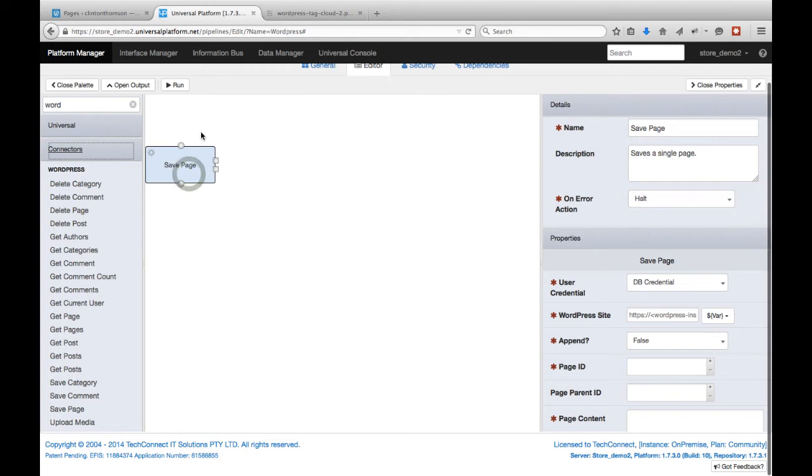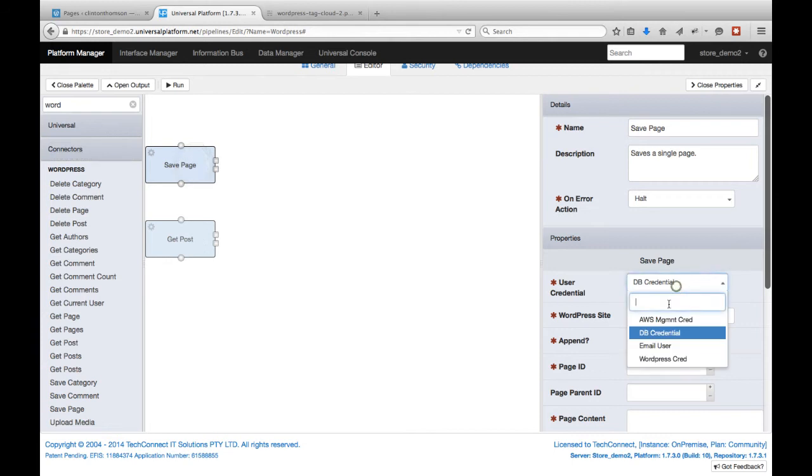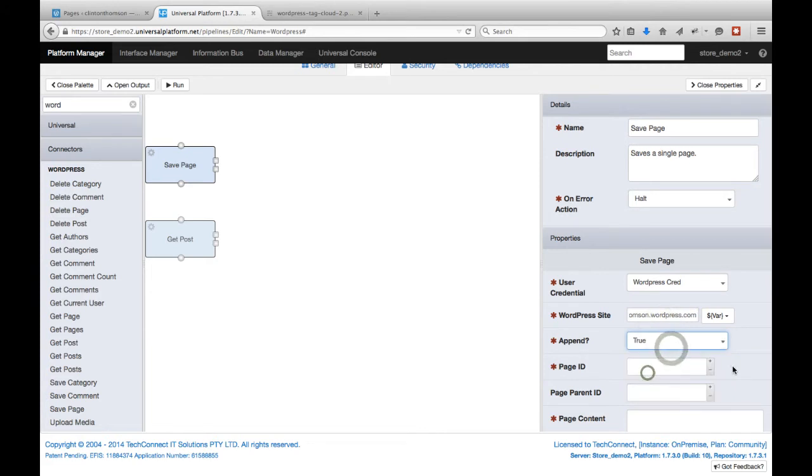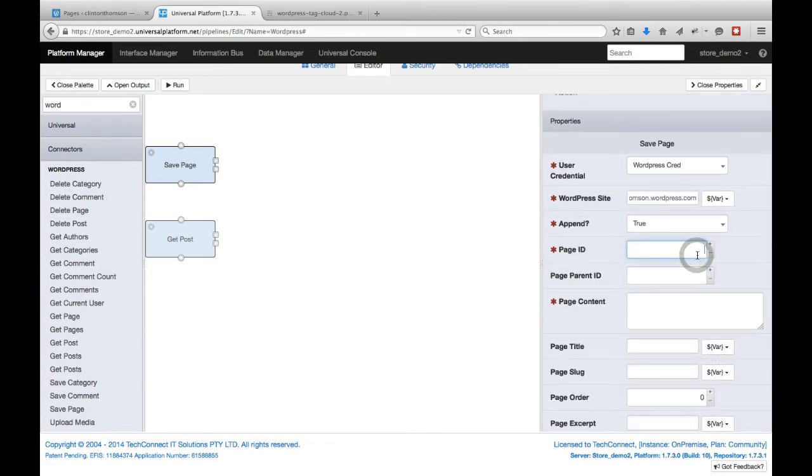This process could be fed by any other process in terms of defining what this page looks like. And once we define this page, we're going to get the information. Okay, so here we're going to use our WordPress credential. Again, yeah, we can append. Give it a page ID 66. Let's run hello from UP. There we go.